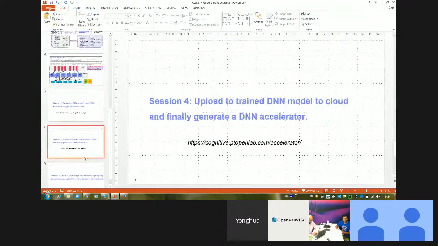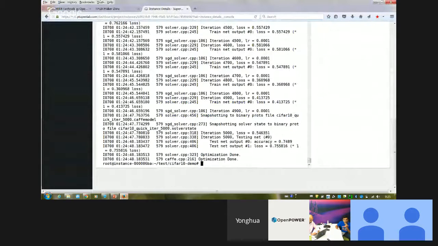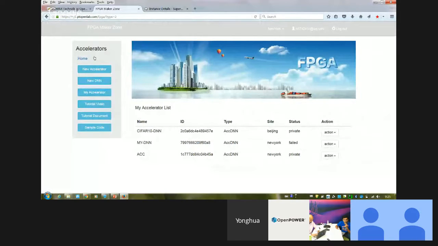Okay, let me see section 4. After training the model, we can use this model in the Supervessel cloud, using the AccDNN service to convert this trained DNN network to a real accelerator based on FPGA. So it's finished.